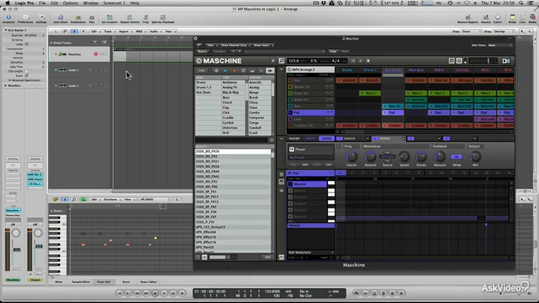So we've taken a look at how you can get your MIDI from the Maschine plugin and the arrangement straight into your DAW by dragging and dropping. And I showed you the settings that you need to make. But now it's time to take a look at how you can do the same thing, but with audio.